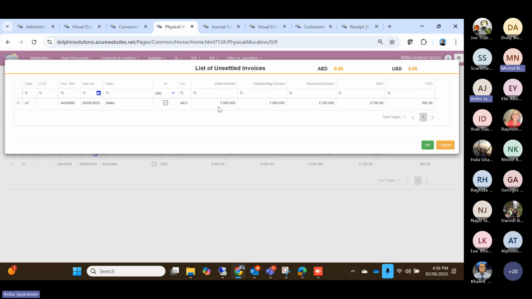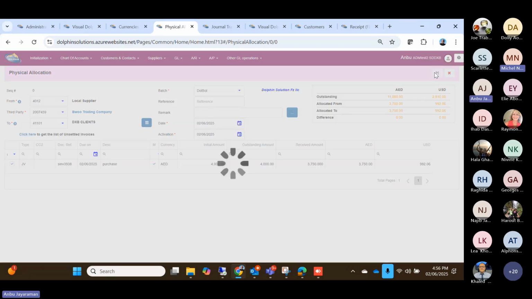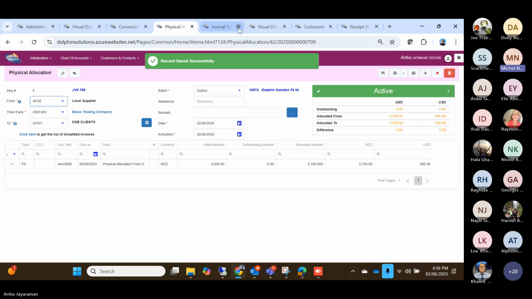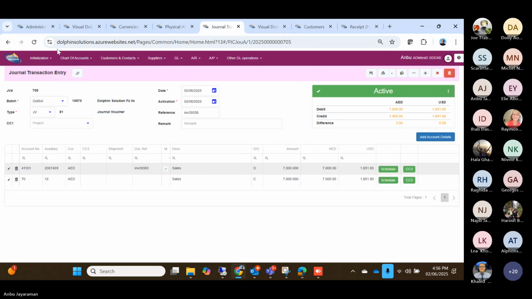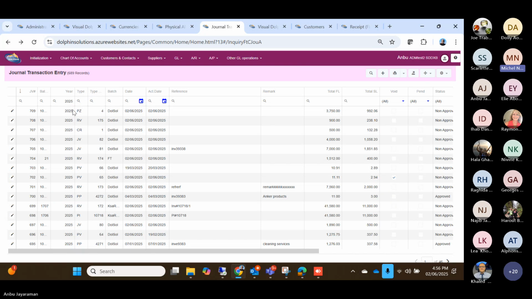So again, here is the 7,000. I'm allocating 3,000. It's easy. Very good. Save it. Go to the JV. Open another tab for the JV. It's a new JV.